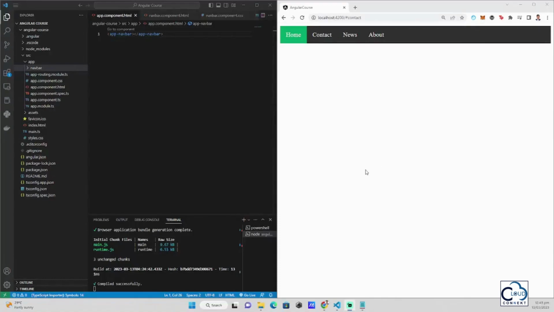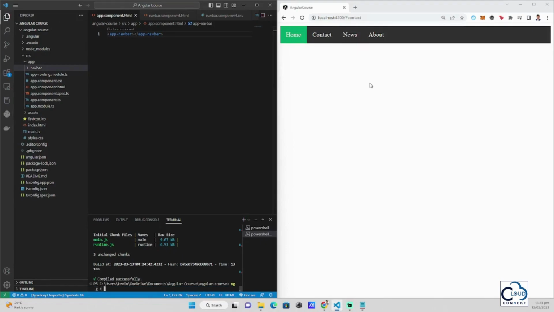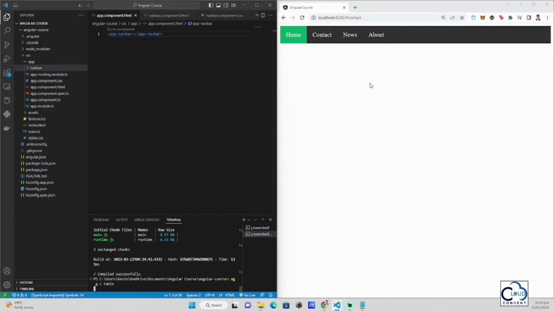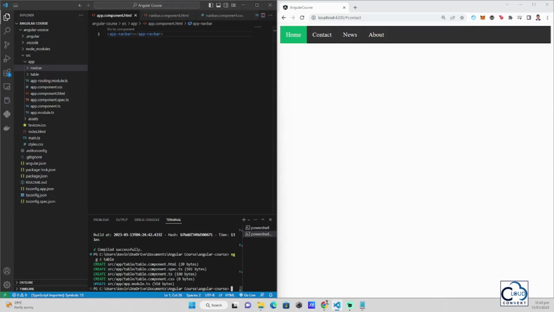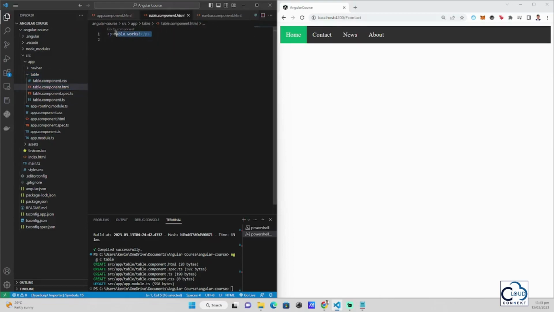Now, after we generated a navbar component, let's try creating a new component that will hold our table. For example, we will generate a component: ng g component table component. So now the table is generated, and as we can see here, table works.